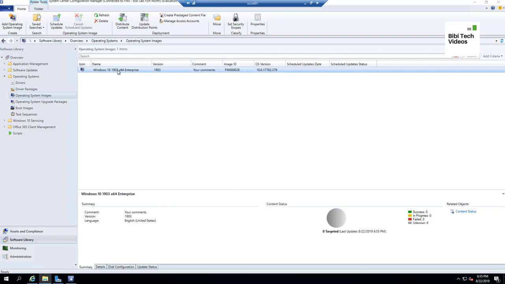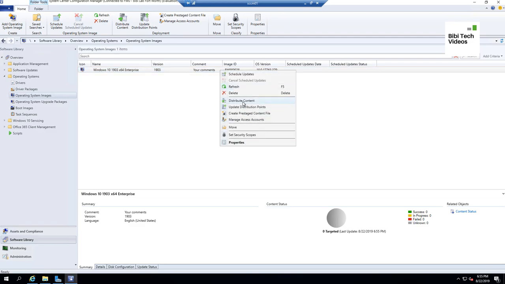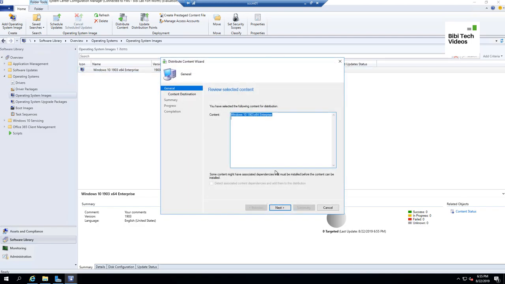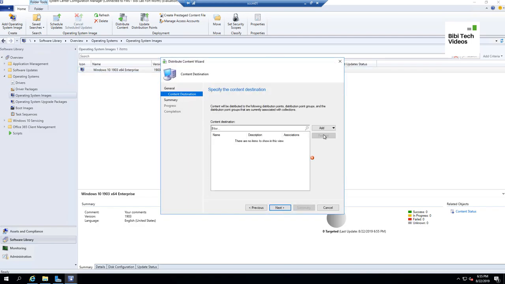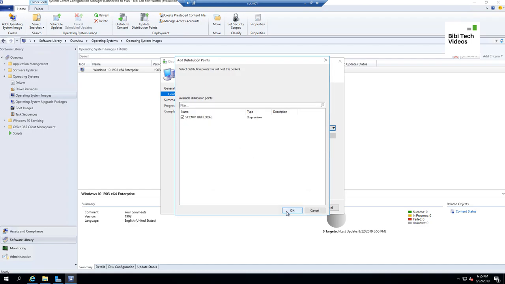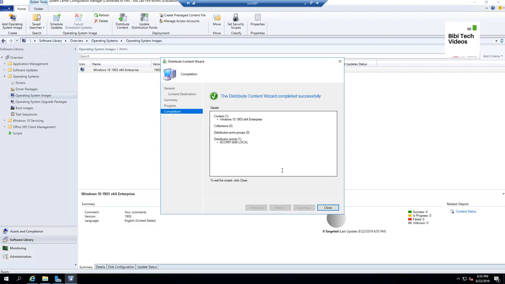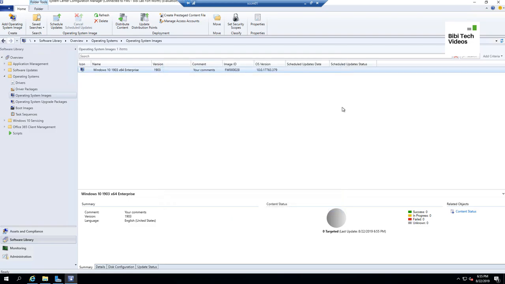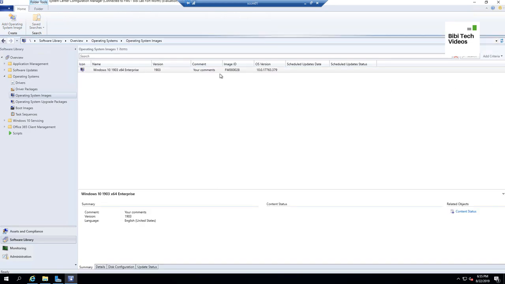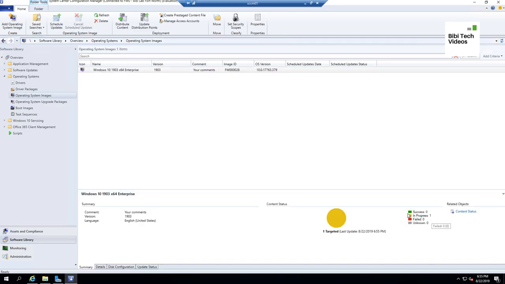So we have the image imported. Now I'm going to distribute it. Right click, Distribute Content. Next. Distribution point. Next. Next. And this would start distributing. If you refresh it, you're going to see it's orange, in progress. It should take a few minutes.